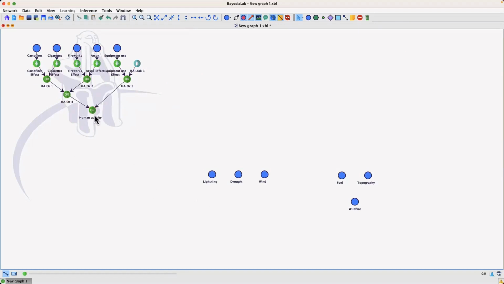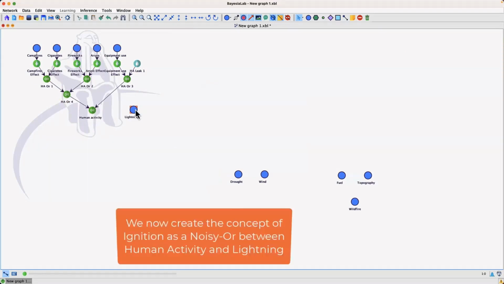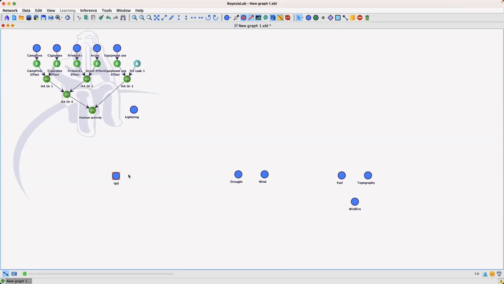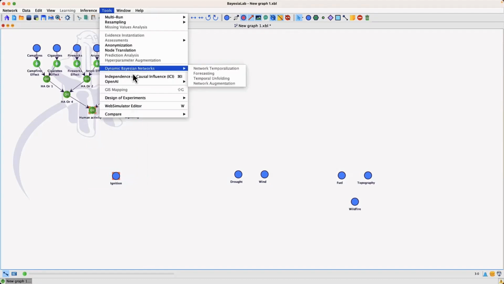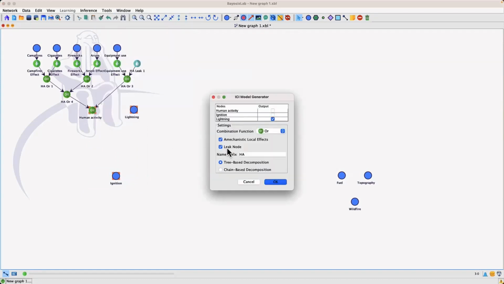And now I'm going to add lightning. This is my, I would say, second cause for ignition. So I'm creating here a node ignition that's going to be defined by a noisy OR between human activity and lightning. Right, so first selecting here the target, ignition, select noisy OR, no leak, and then I click on OK.